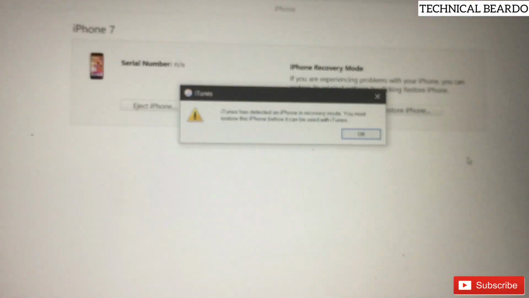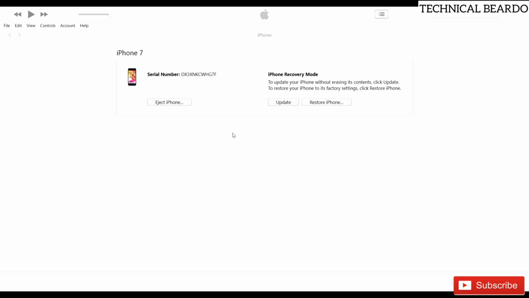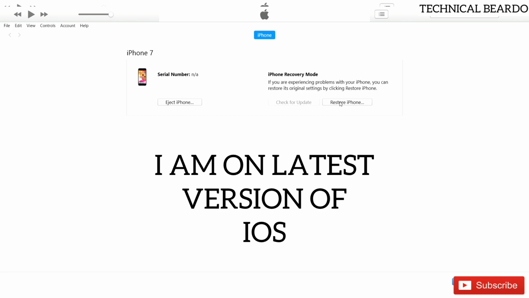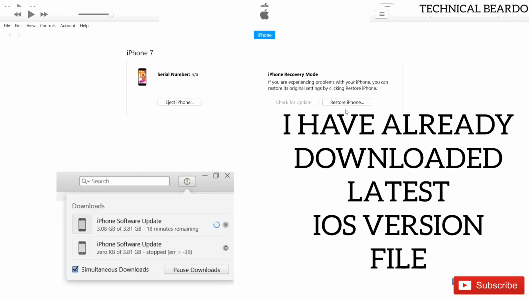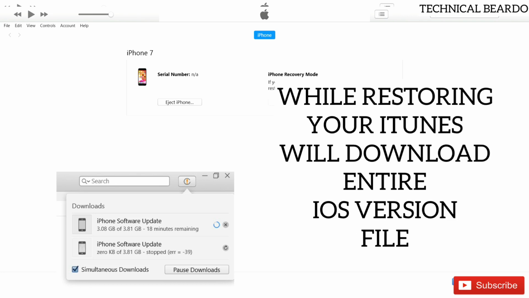Let's leave that and go to the laptop screen. Now you will get this screen where it asks you to update or restore the iPhone. Here I am only getting restore iPhone. Sometimes it tells you to update. If you are on an older version, please update and download the entire iOS 13.5.1 file, which is around 3.8 GB. If you are already on 13.5.1 and directly connected this iPhone to iTunes, then just click on restore iPhone.